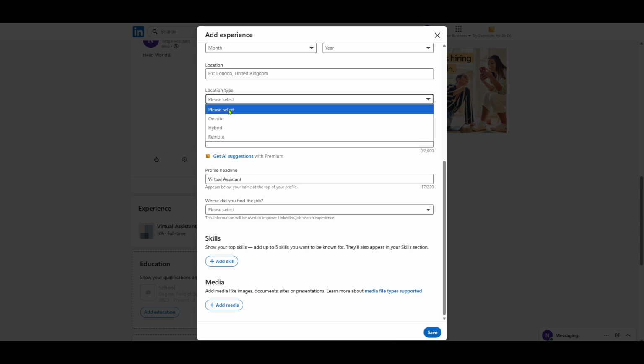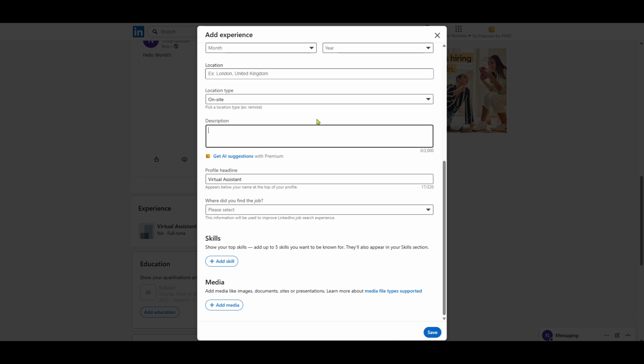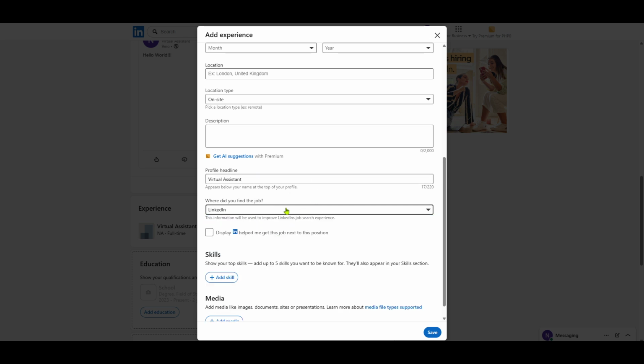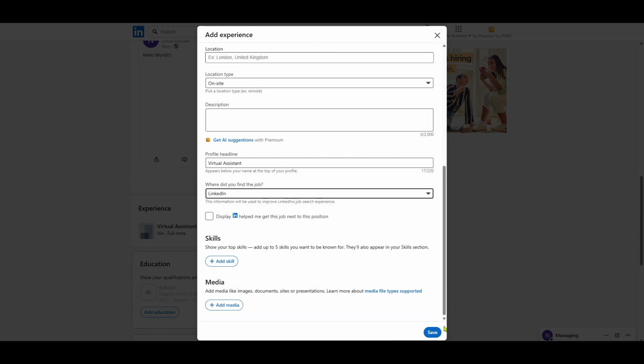Once everything looks good, save the changes by clicking the Save button at the bottom of the form. And there you have it. You've successfully added your internship to your LinkedIn profile, enhancing your personal brand and professional identity on the platform. Keep updating your profile as you gain more experiences to ensure it accurately reflects your career journey.